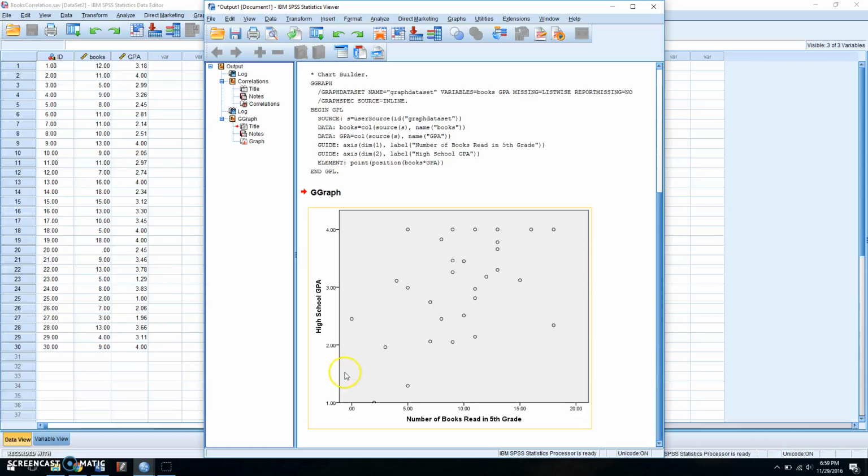Here you can see pretty clearly each of these points is one of the 30 people in the study, and it corresponds to 2 pieces of information. If you look all the way down here, this is someone who read maybe 1 or 2 books in 5th grade and has a 1.0 GPA. That's one single person. But overall, there's a pattern here where as the number of books that someone read in 5th grade goes up, GPA seems to go up as well. Maybe not a perfect relationship, but it's definitely there, and there's something interesting to be found.